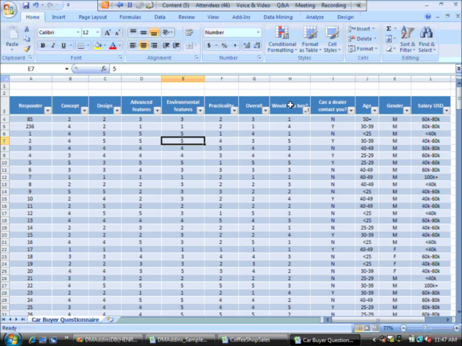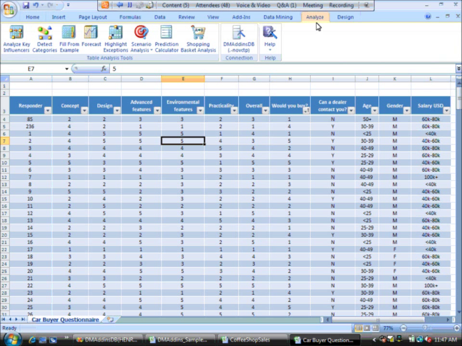And then there are 2 particular questions that people are always interested in. Would you buy the car, with 1 being, really, I'm not interested, and 5 being, yes, I'm very interested. And can a dealer contact you, with no and yes as the options. Then we have some basic demographic information we collected. The purpose of the prediction calculator is to turn this into something I can actually use with new customers, to see if they are customers I might be interested in, or customers I should contact. So in order to build this analysis, I'm going to go to the Table Analysis Tools.